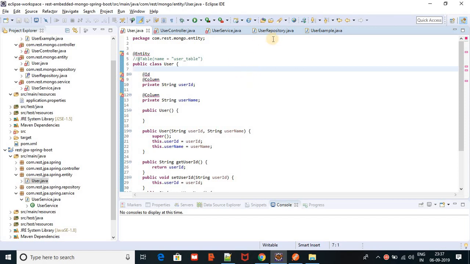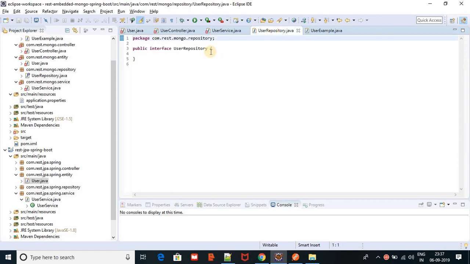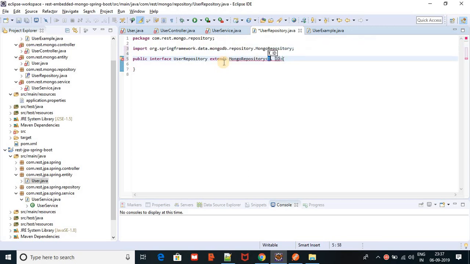Okay. So first of all, come to user repository. For JPA, we have extended the JPA repository class. Now, if we are going to use MongoDB, we need to extend the MongoDB repository class. So extend the user class, and this is a string, right? So repository has been done.